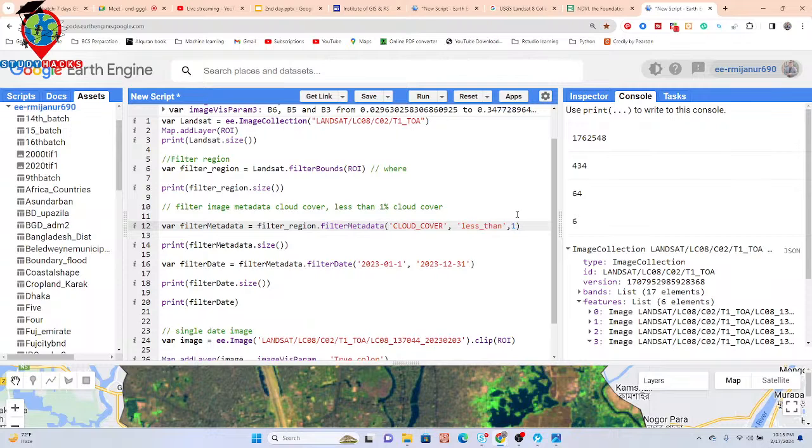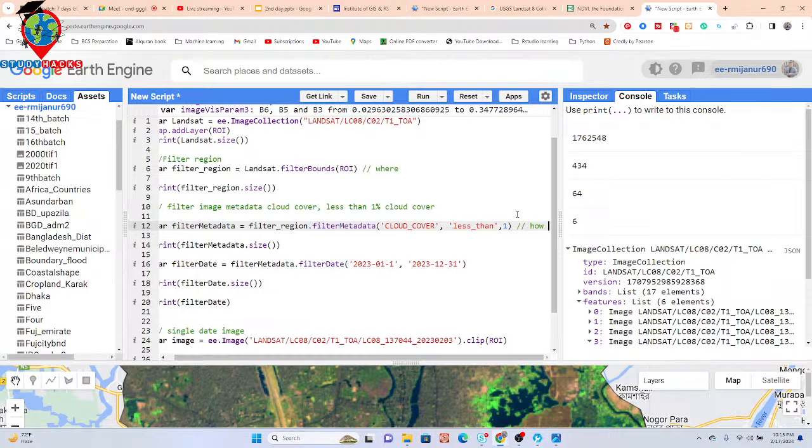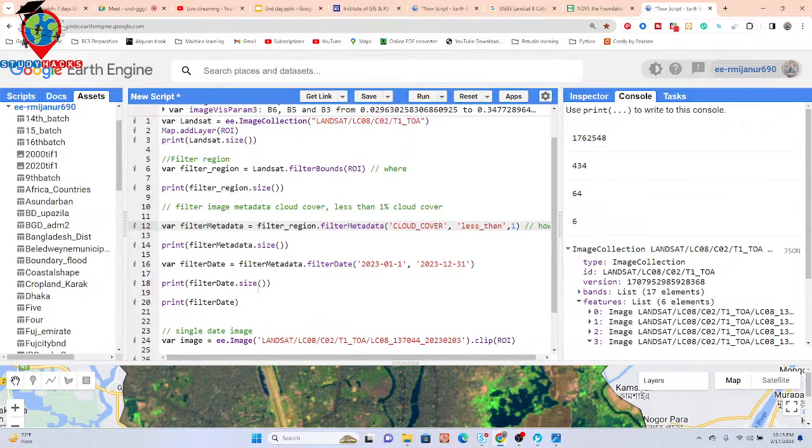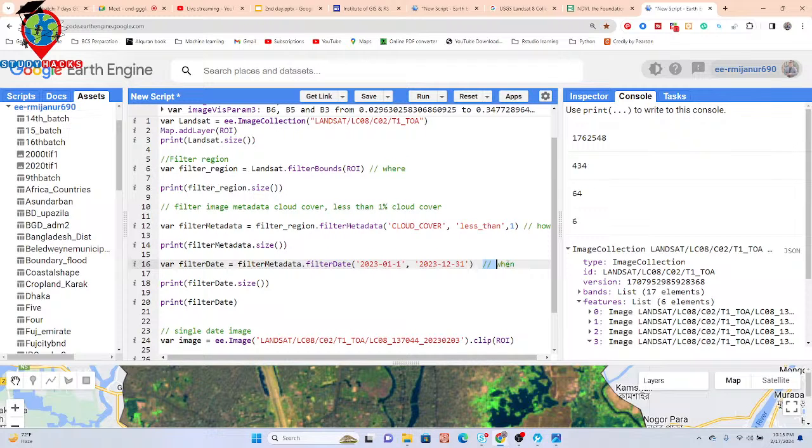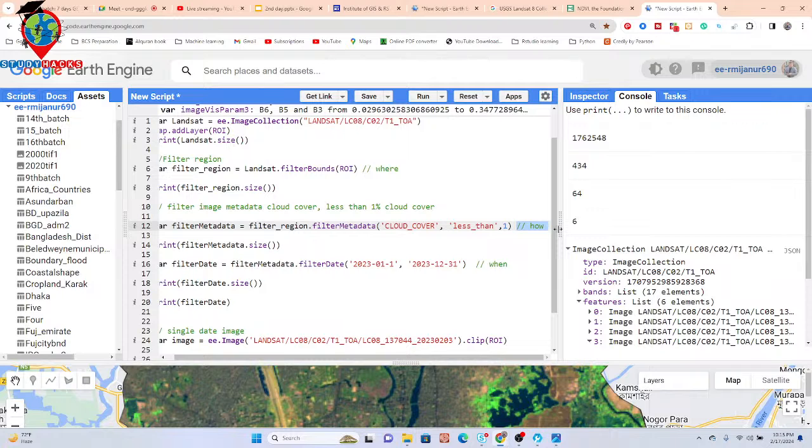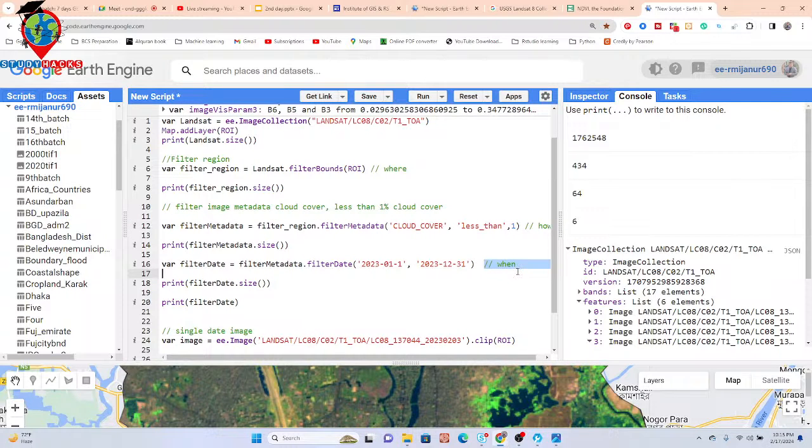So that is mainly how. And then I filtered the specific time period, mainly when. So basically where, how, and when. These three things we use for filtering. Where identifies your specific boundary, how identifies your filter metadata, and when is for a specific time period. Then we filter our image collection.